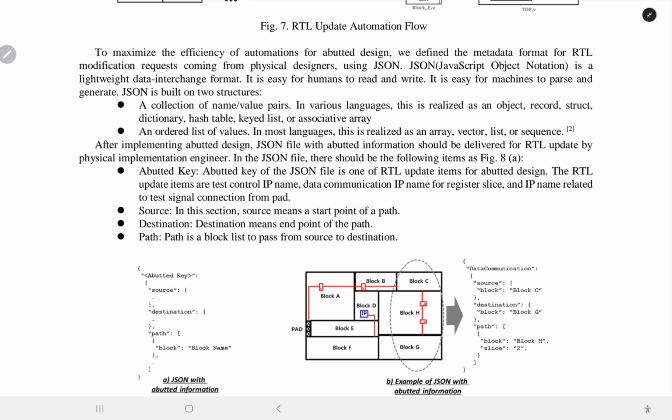So in the JSON file, there should be the following items as in figure 8a. The abutted key of the JSON file is one of the RTL update items for the abutted design. The RTL update items are the test control IP name and data communication IP name for register slice, and an IP name related to test signals connection from pad.